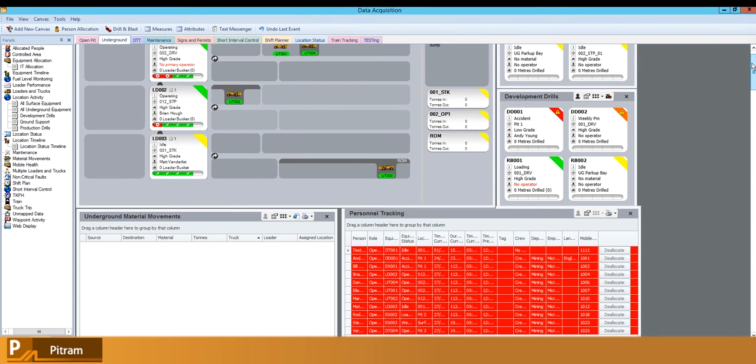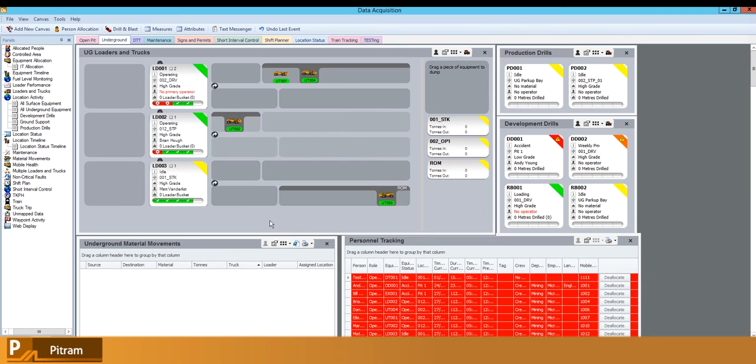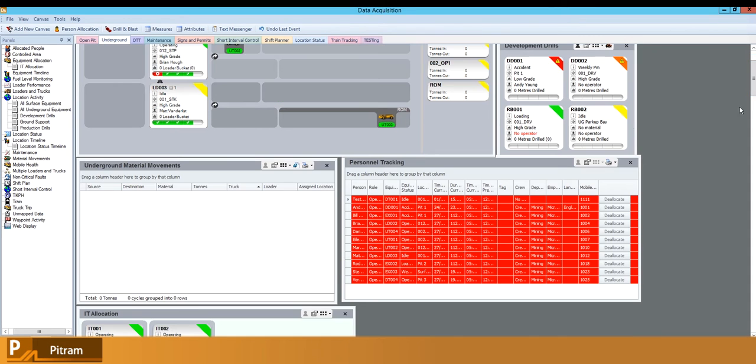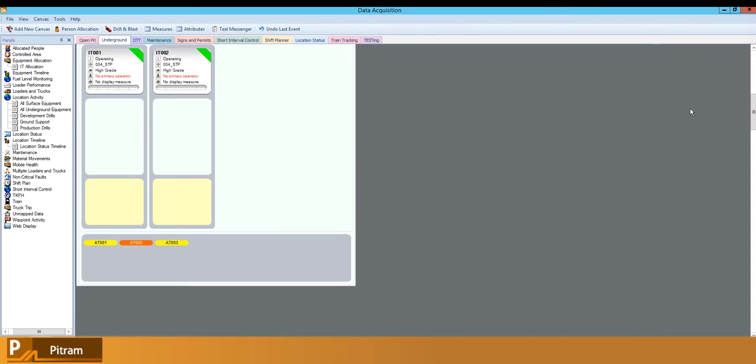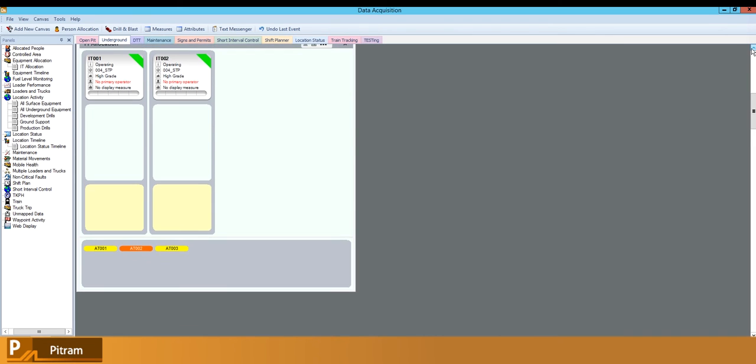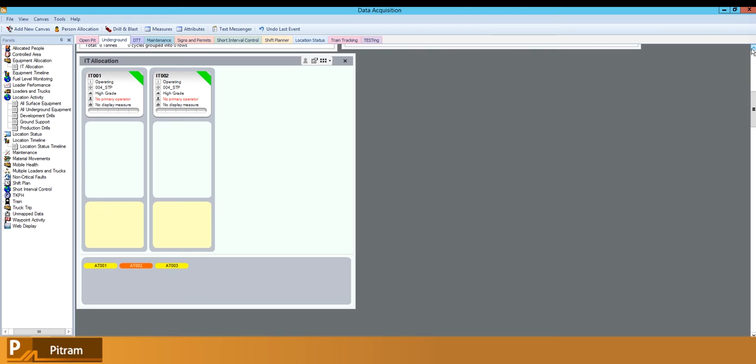So if we just look at the trucks and loaders panel, because this is the thing that most people are familiar with, right? The loader is the primary equipment, the truck is the secondary equipment. The truck inherits most of its attributes from the loader, so the location, the material, etc. The equipment allocation panel works a lot like that, except it's not necessarily bound to loaders and trucks. It can be set up using any types of equipment, and then you can effectively define them as the primary equipment in the relationship or the secondary equipment.